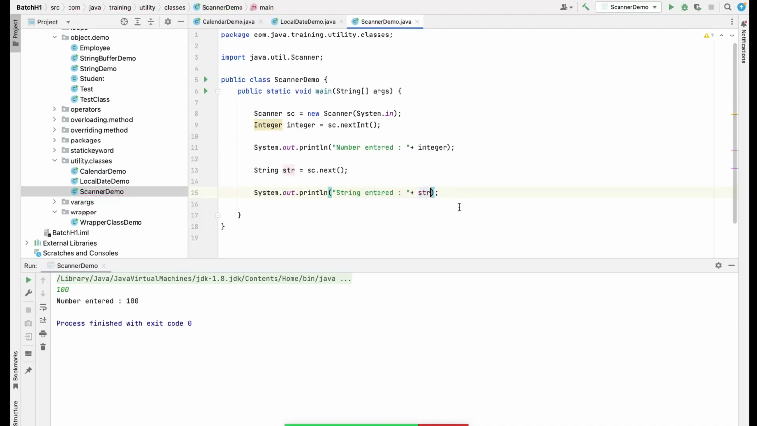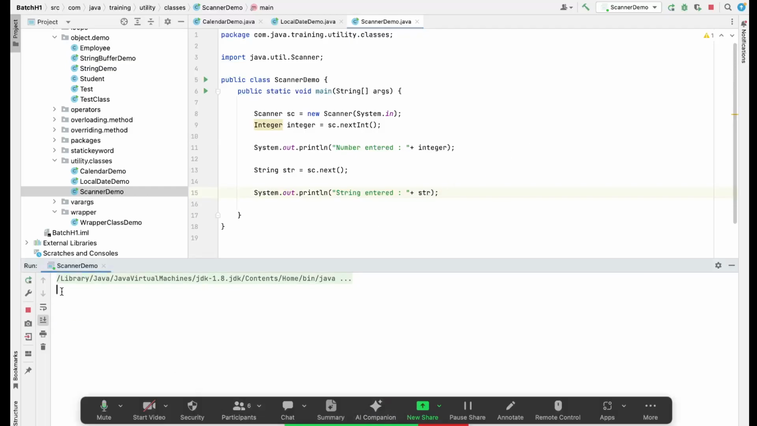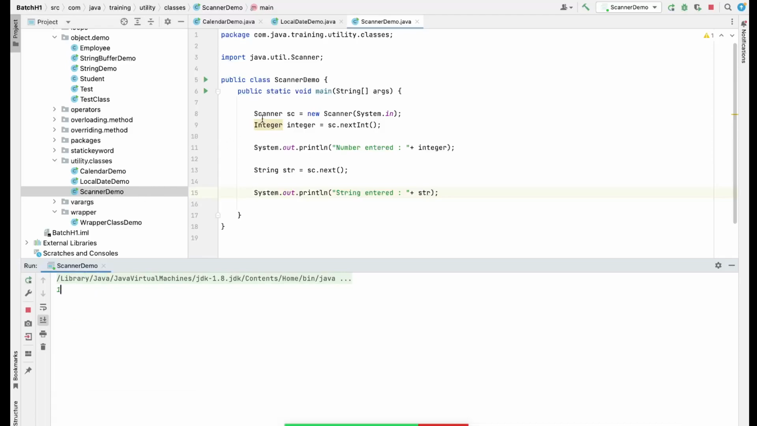Okay, one second. Let me try to enter this. I provided the input. See here. Now I have used this. I've created this scanner object here, right? And I'm using this scanner object to populate one integer and to populate one string variable.